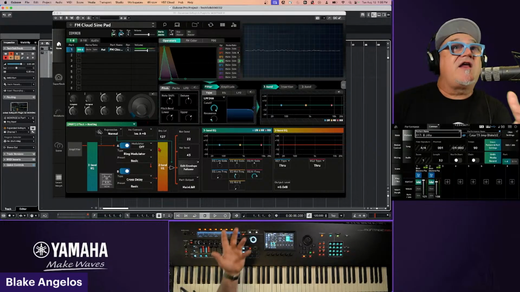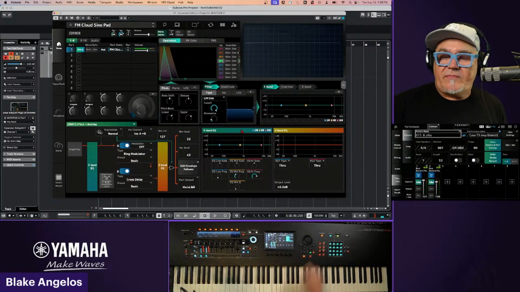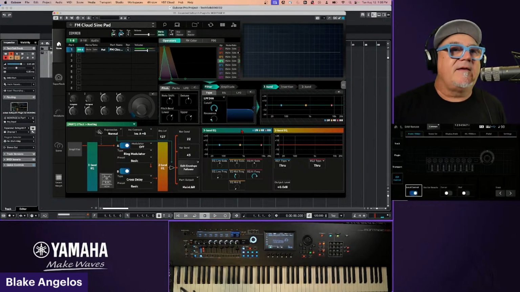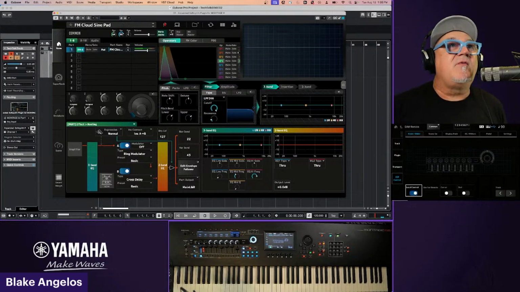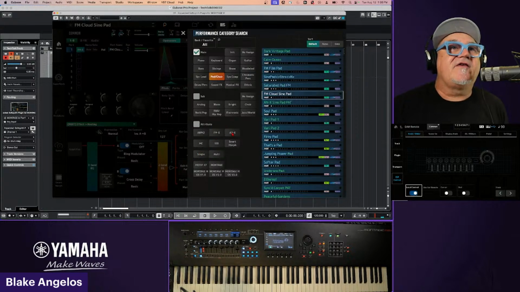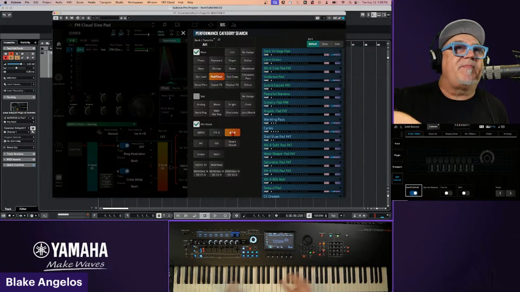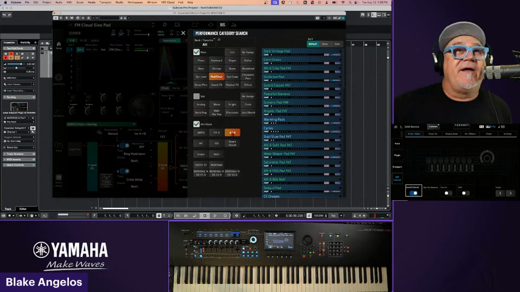So let's start out here with MIDI Learn. This is ESP, by the way, and I'm going to turn it on here. Let me put my little switch on and get my DAW remote ready for when I need it. First things first, I will search for something simple like an ANX sound. And you see that ESP has this exact same performance category search setup that MONTAGE M has, which is really cool. Again, it's MONTAGE M in your DAW.